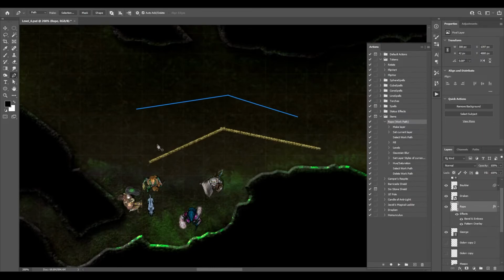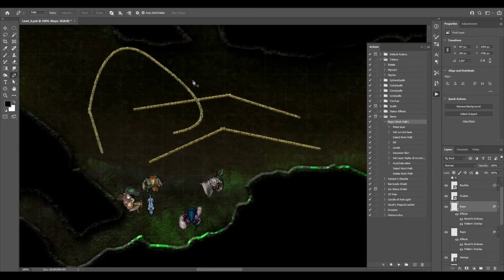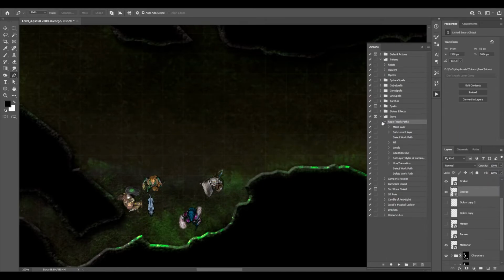That's what that does. So the main part is just simply know that you need to have a work path, and you can curve it too. You can do this kind of stuff. You need to have a work path, and then press play. Whoop, there we go. Got my ropes. So the rope works that way.